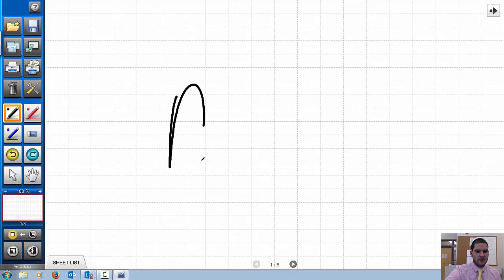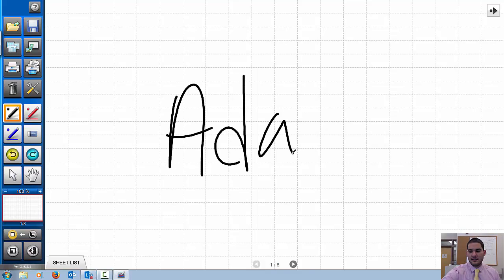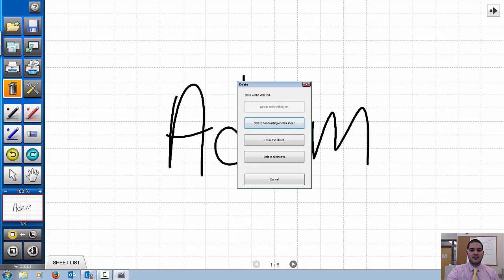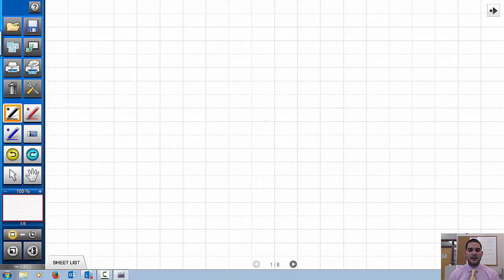Or, let me write my name again. You can click on the trash can, which is right above the black marker. Click on there, and you have a couple options. You can delete handwriting on this sheet or clear this sheet. Both of those will work. So I'm going to click on delete handwriting on this sheet, and that gets rid of it. So that's how you annotate on a whiteboard.